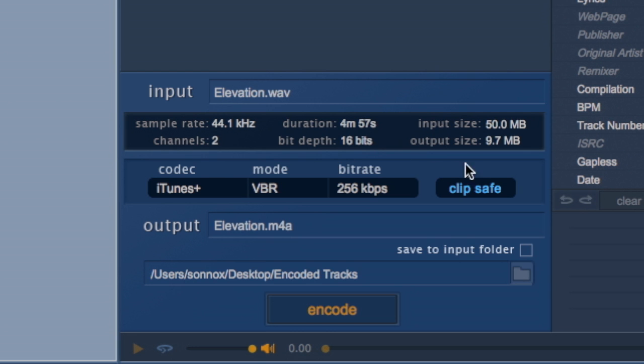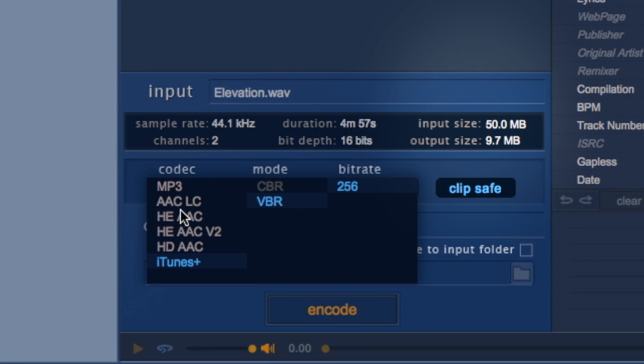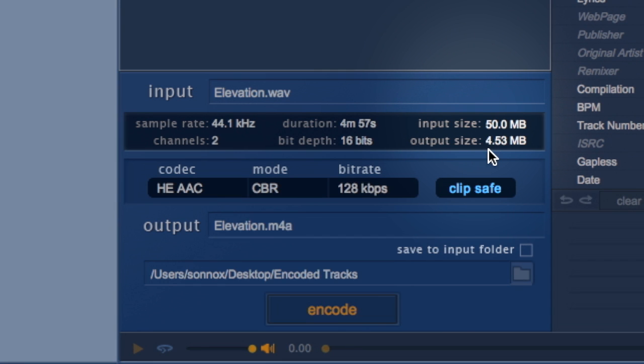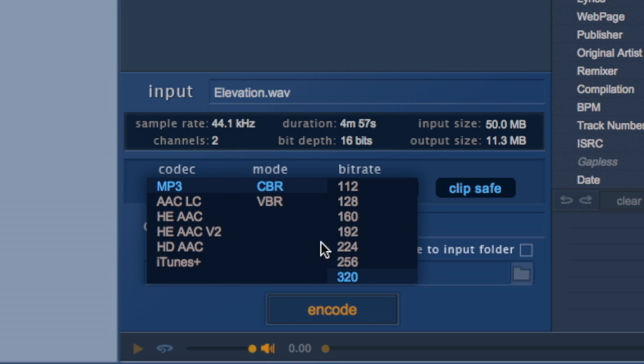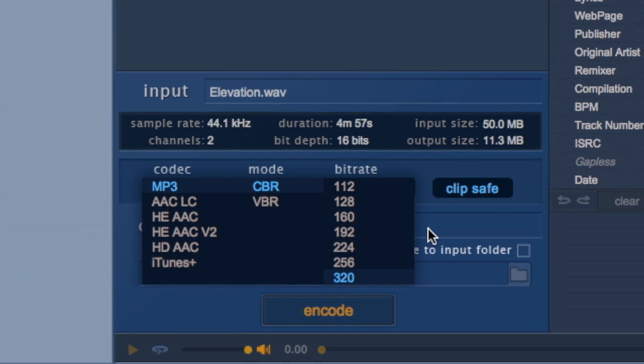We have all sorts of useful information here about each track, including the output size of the encoded file. Notice what happens when I select a different codec. Smaller file size. This can be helpful when you're trying to stick to an optimum target file size. So we already decided that we wanted to use MP3 at 320 kilobits per second.